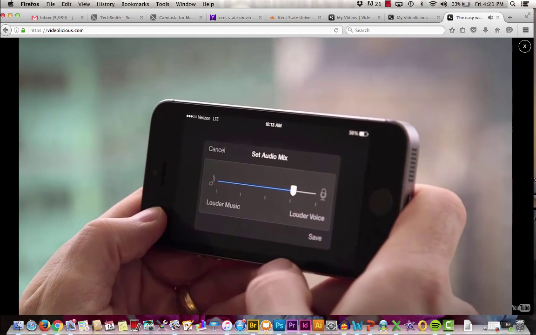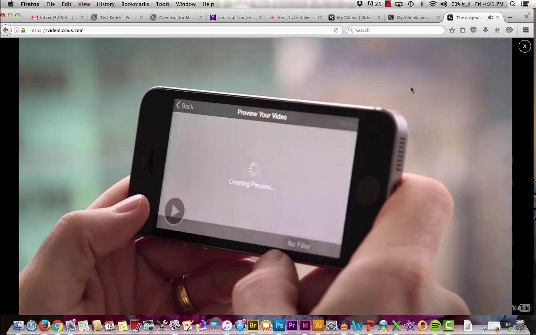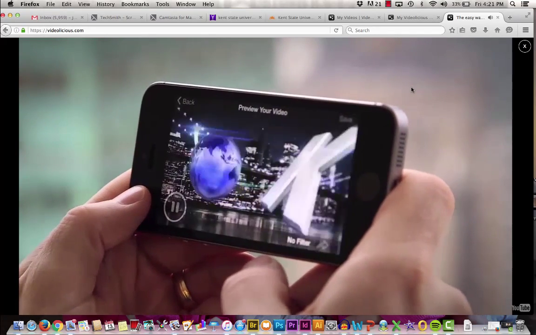This is Matt Singer reporting for KVID at the event. And we can preview it one more time, even add a little color enhancement.